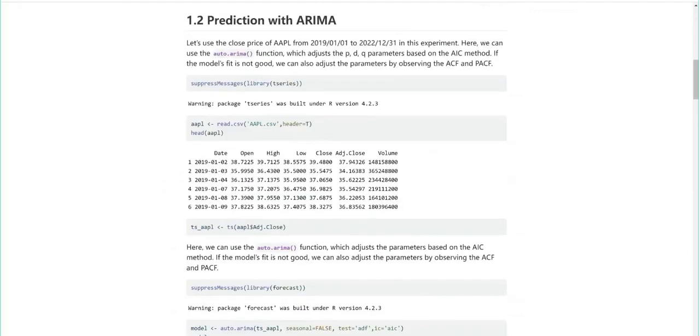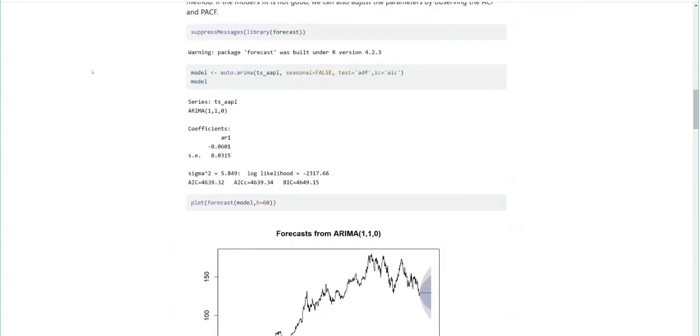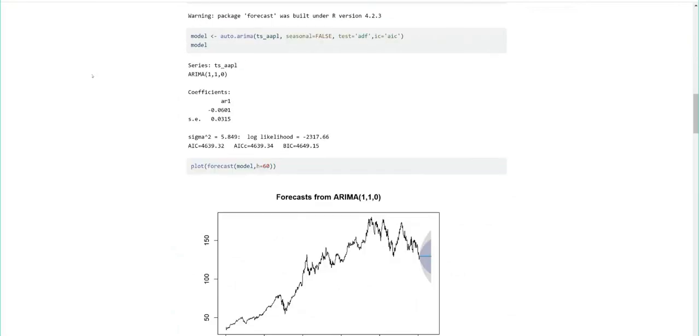Next, let me give an example of how to do prediction with ARIMA. I will use the closing price of Apple from 2019 to 2022. After loading the library and data, we can use the AutoARIMA function to get the parameters. In this example, we can see the best parameter is (1,1,0). If the model's fit is not good, we can also adjust the parameters by observing the ACF and the PACF.